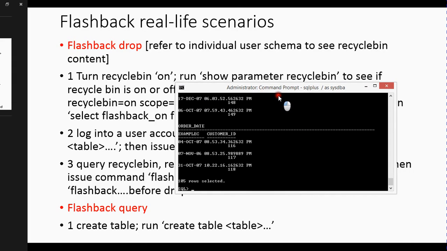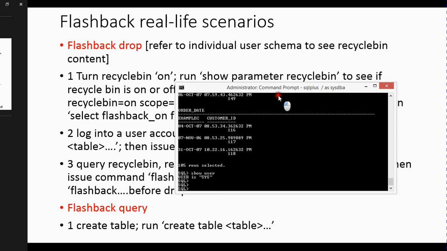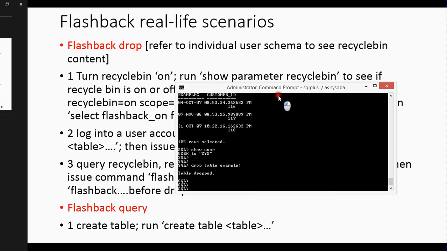So basically, you cannot even drop the column in the sys schema. So you have to be connected as a regular user. So what I'll do is I need to make sure that I'm sys, okay? Drop example just in case. Okay, let me do this. I'm going to connect to OE.